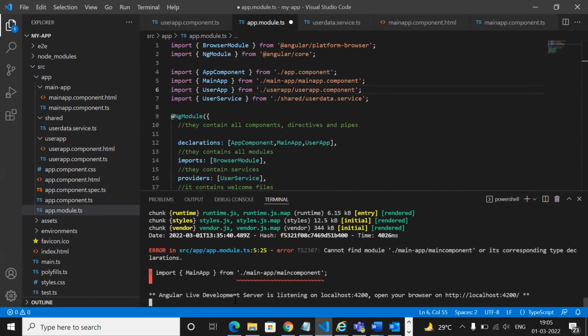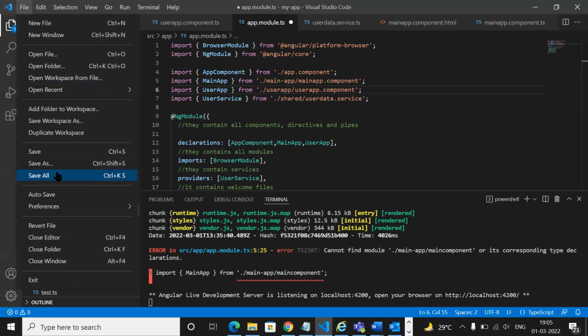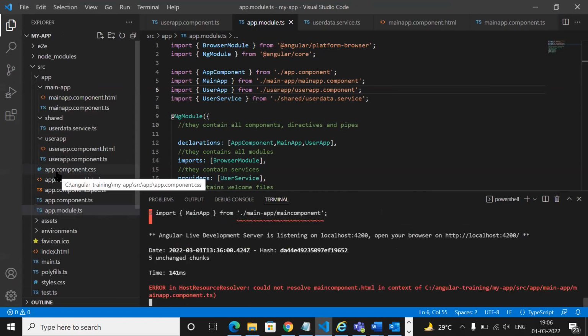It is saying import main app from main app dot main dot component. You did not save the file. I think you haven't saved the file yet. Save the file, say Control S. Yeah, I have saved it. I think it says cannot read dot main dot component dot html. Let's relaunch it again.